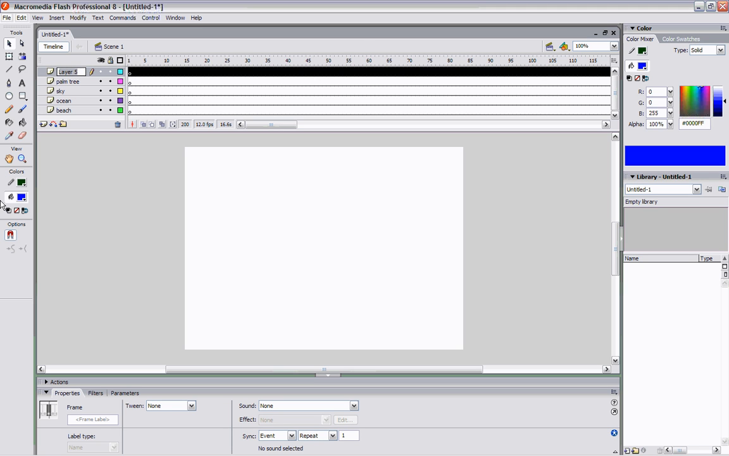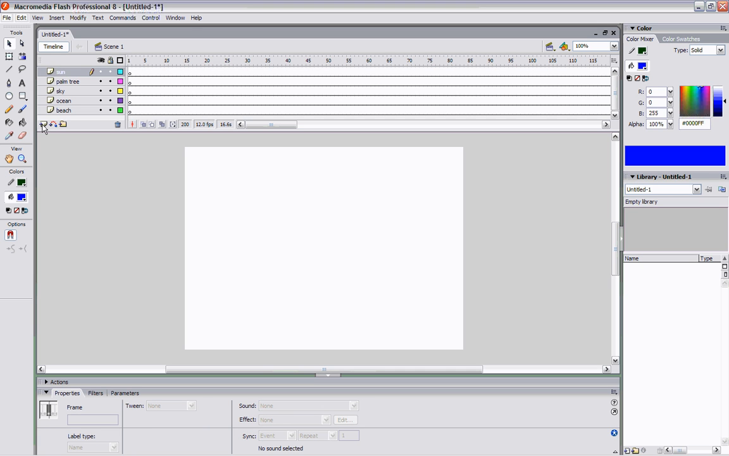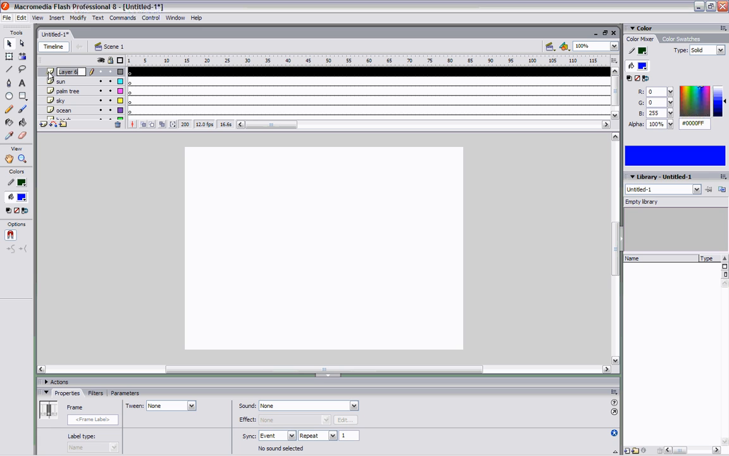Obviously I want the sun for my daytime scene. And I can add more layers now. I can add a bird layer. So I'm going to go ahead and add a bird layer.